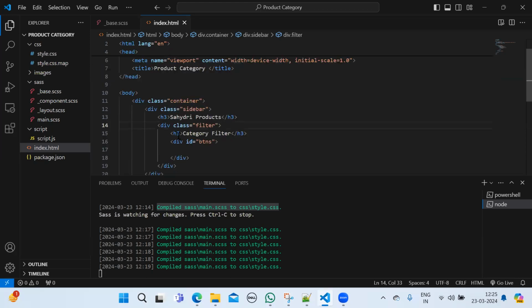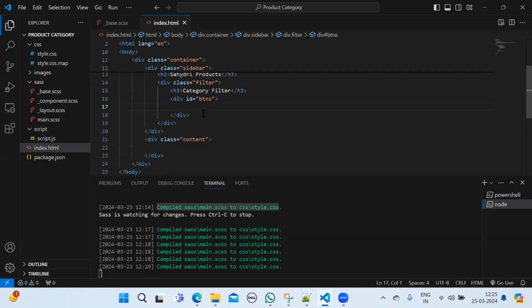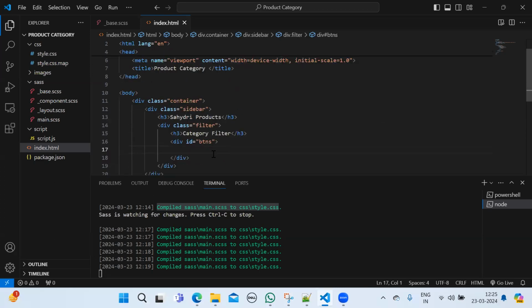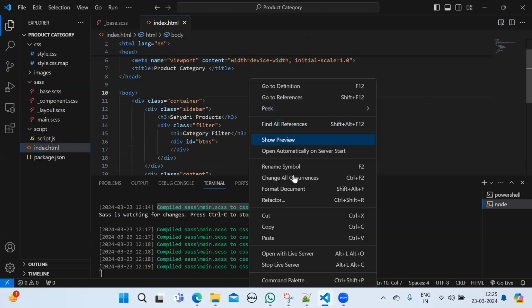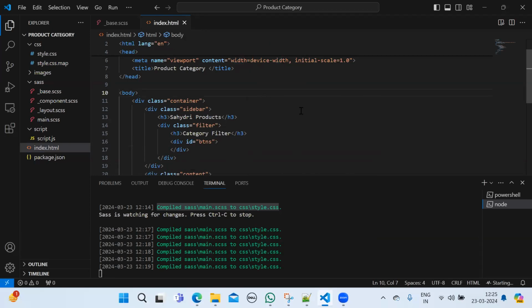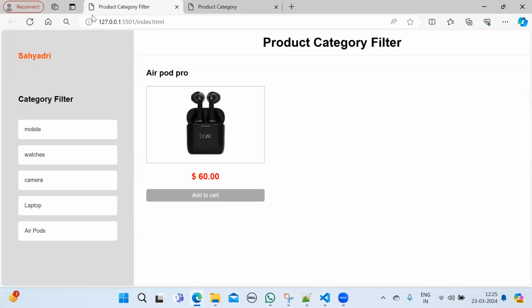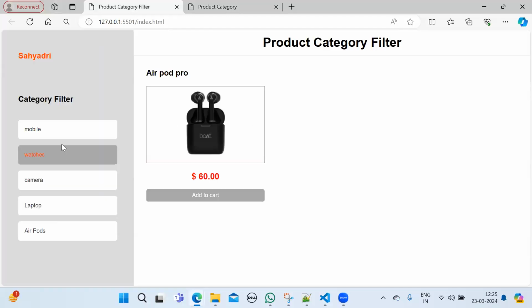Okay, all good, right? So here the buttons are created. Now we will see how it is looking. I'll just open this with live server. Inside this live server, see, Sahyadri products and category filters on the left side. Below, we don't have buttons now because we are creating all these buttons dynamically in the JavaScript code.